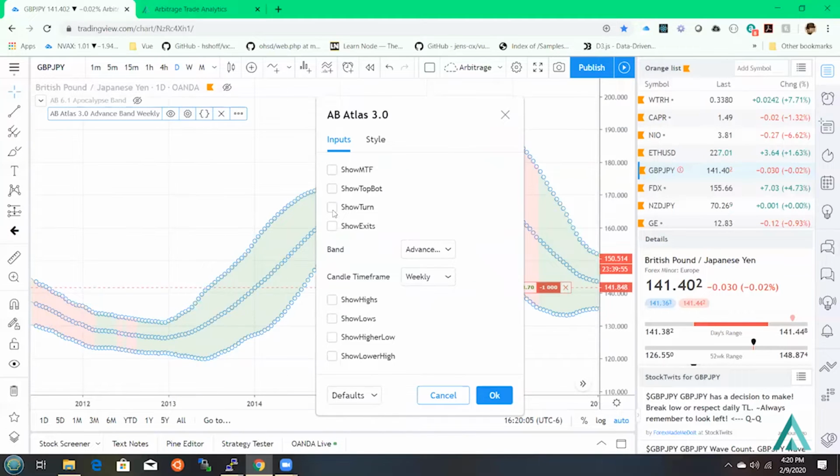Some people still want the confirmations from the band, and we did add that in our latest revision of the system.